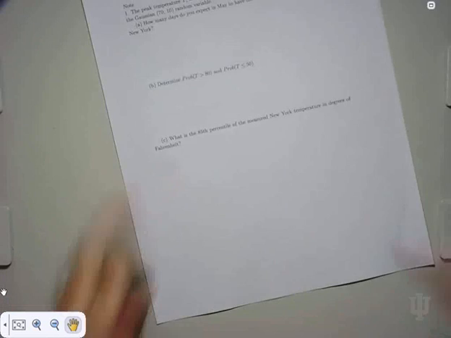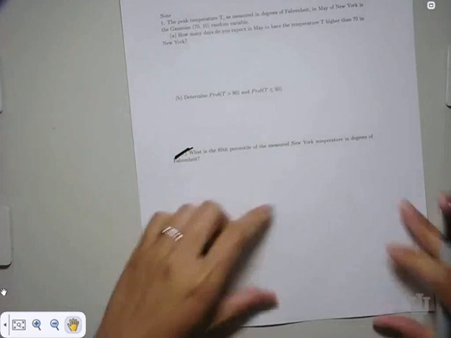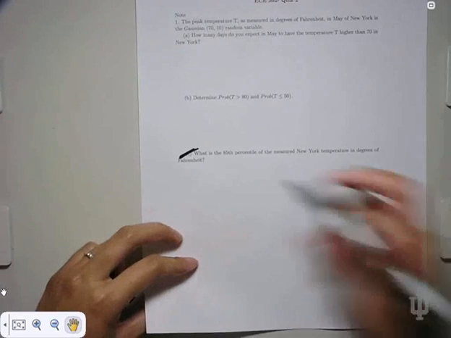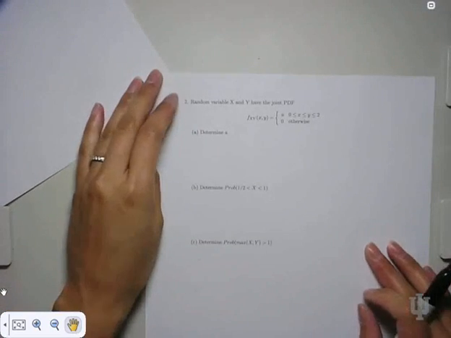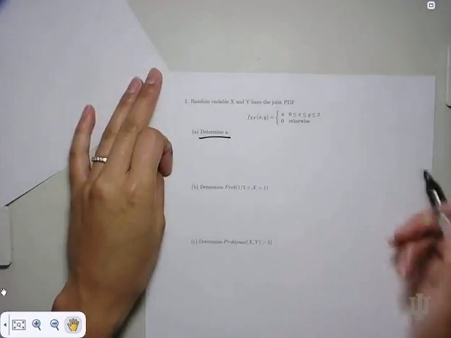We will skip the sub question C of the first problem. Okay? Skip this. And for the second problem, you're asked to calculate, first determine the constant A.